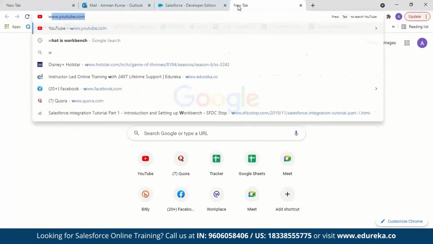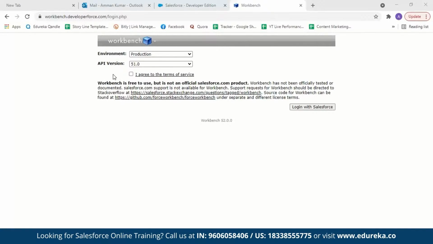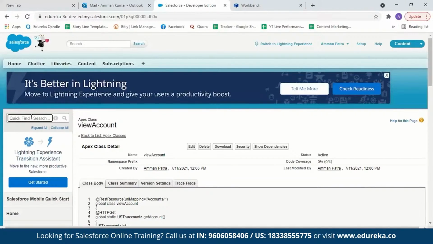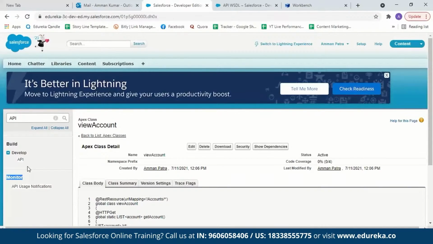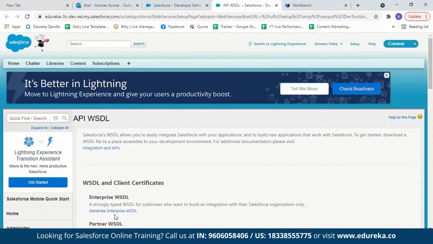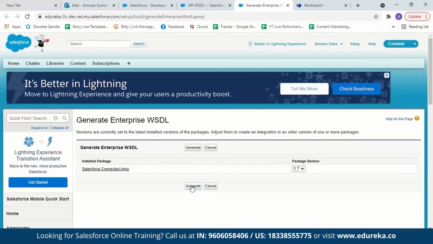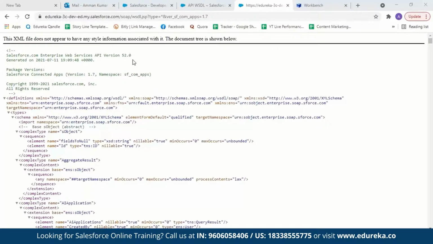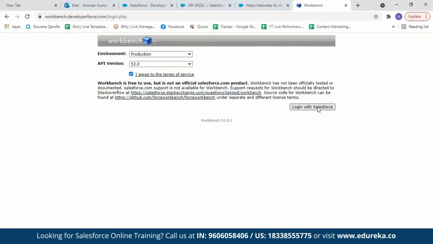Now open a new tab and search for Workbench. The environment will be production itself, but you need to find your API version. So for that, go back to Salesforce, search for API over here. Open this in a new tab. So you have an option here to generate enterprise WSDL. So click on that. Now this will generate a file which tells you which API version you have. You can see our API version is 52.0. So we'll select 52, agree to the terms of service, and click on login with Salesforce.